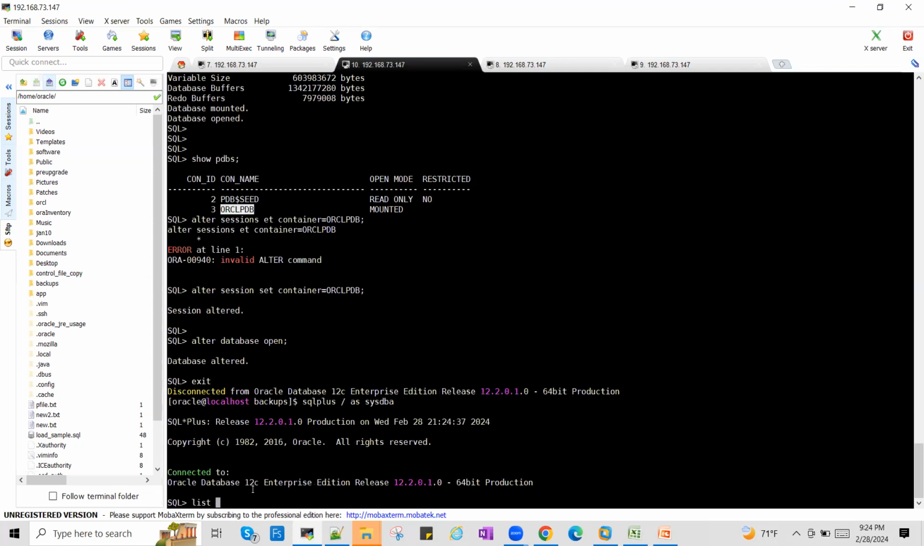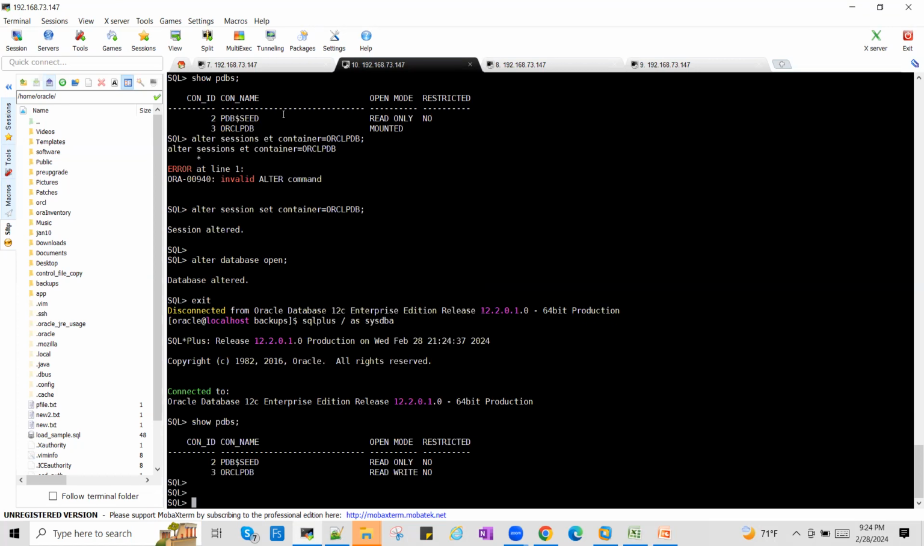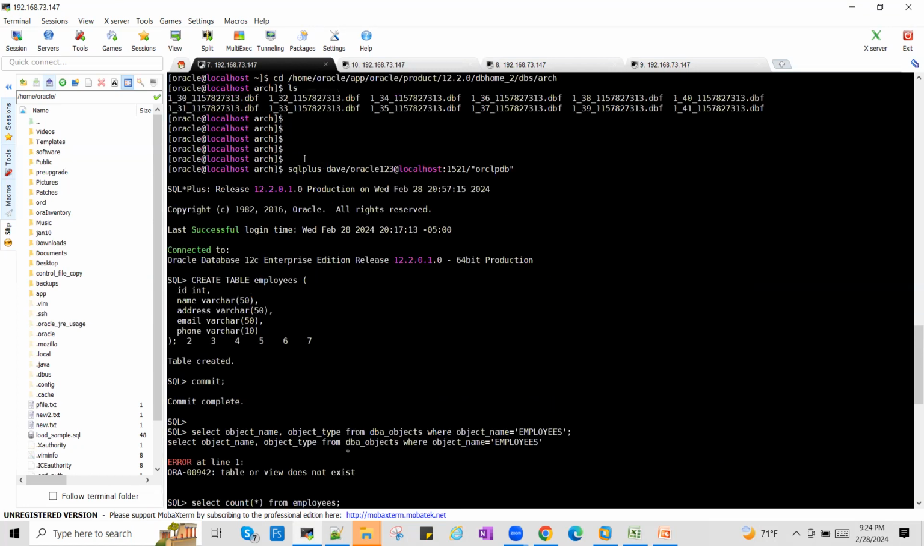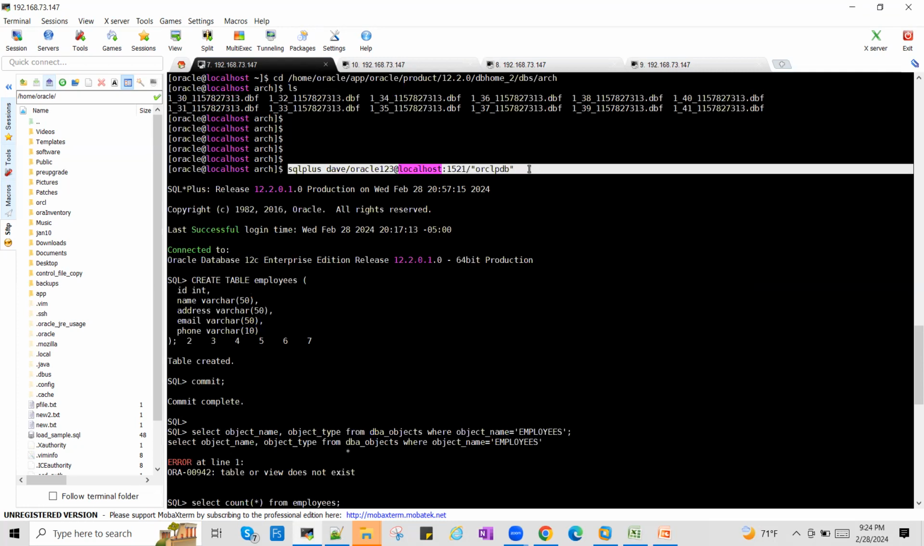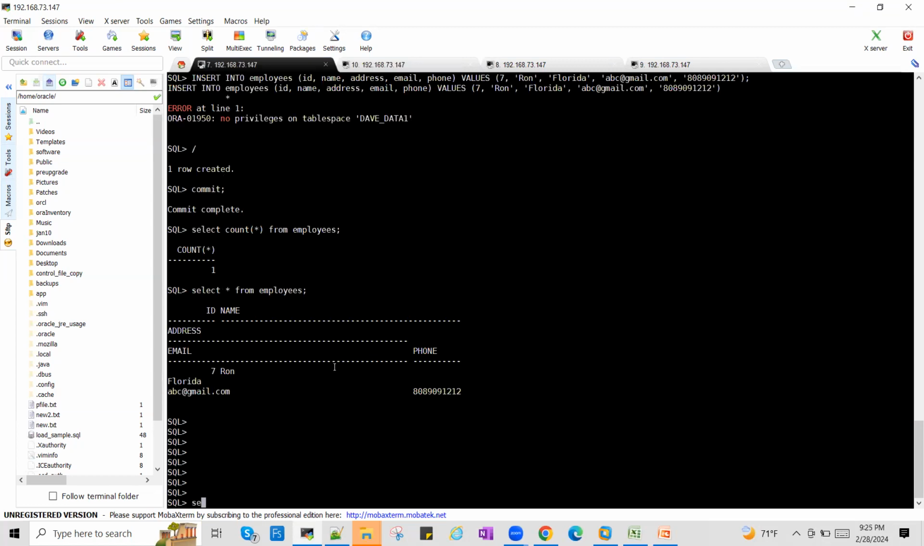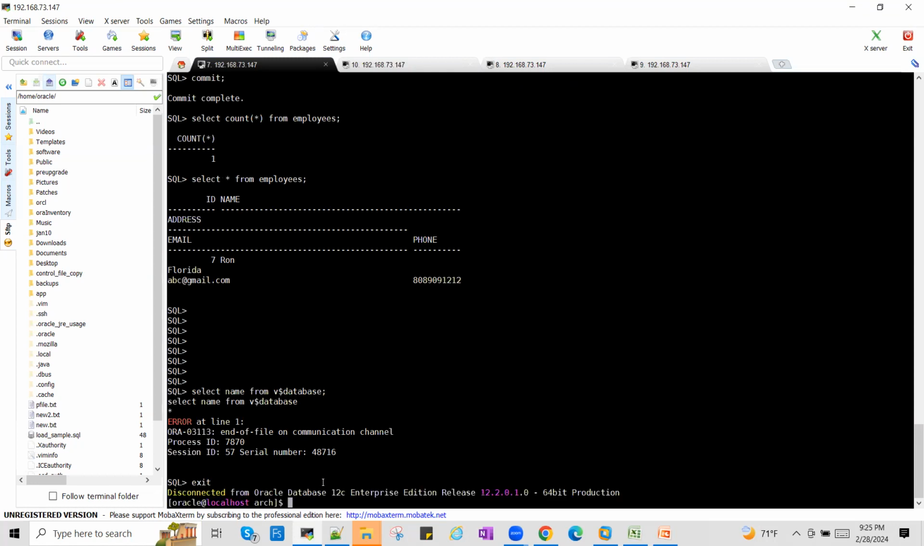When I do show PDBs, here it is in read write mode. Now we will try to do that insert again. I'll have to reconnect here. Once your database stops and starts again, your connection will go off, even though it might look like it is still there. When you do select name from database or something like this, it will say end of file on communication channel. The session established for this connection was terminated when the database shut down.